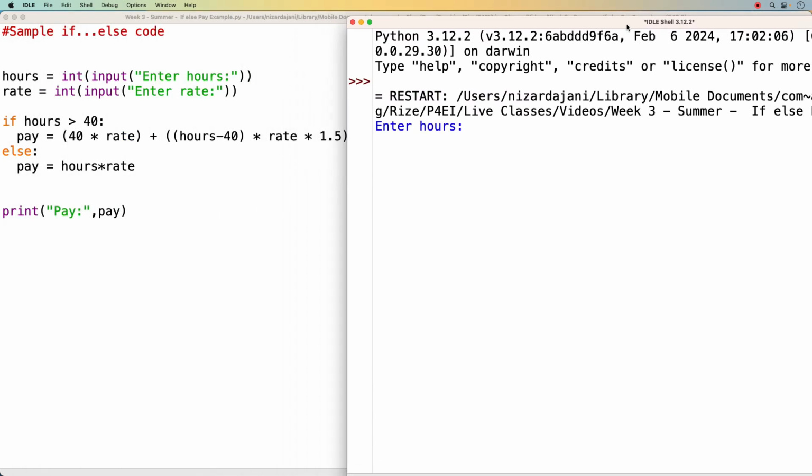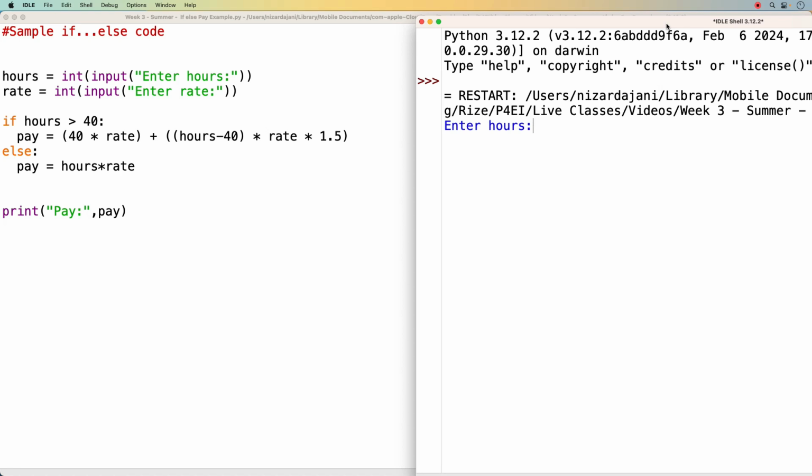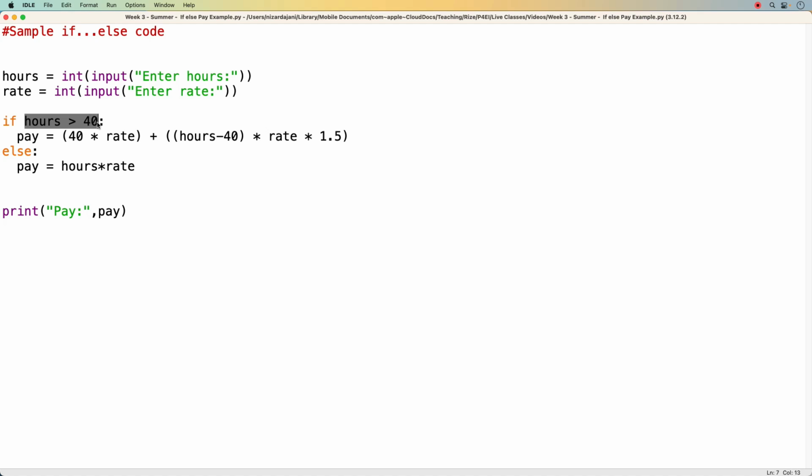All right, so I'm being prompted to enter hours. Let's say I work 41 hours, hit enter, and let's say I make $20 an hour, hit enter, I get $830. Okay, so that works because 41 is more than 40. So basically, if hours is larger than 40, well, 41 is larger than 40. So we enter this indented code.